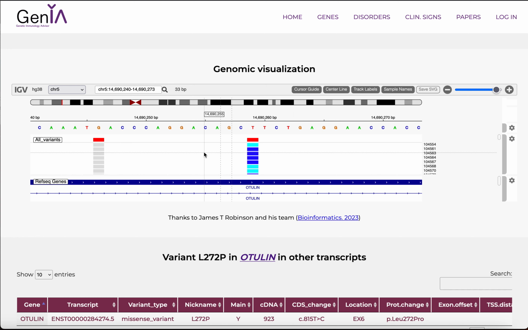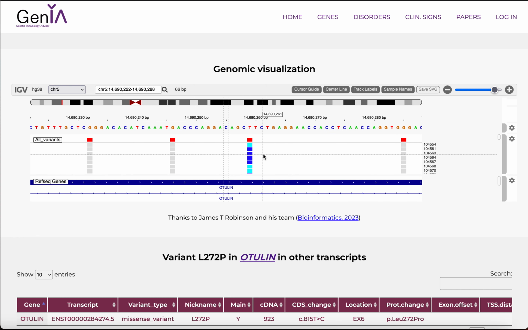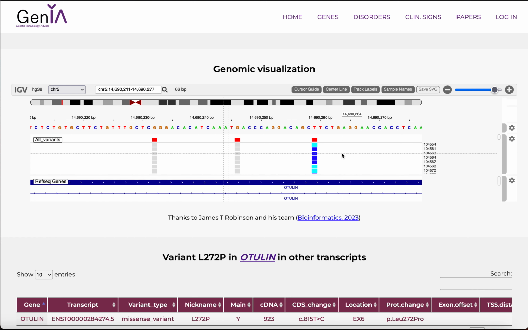If we move back and forth, right to left, we can see the presence of other variants that have been reported for this gene, also with the different genotypes for the different samples. As you can see here, if you scroll, you can see that this mutation was found in this individual that is heterozygous, and so on.